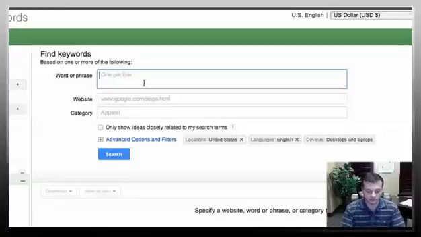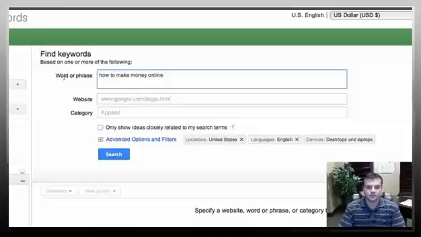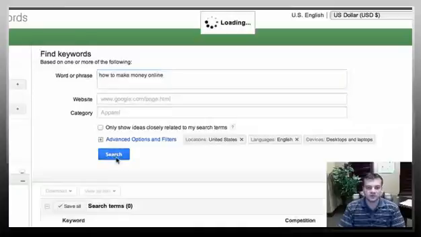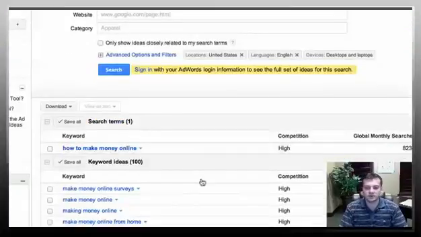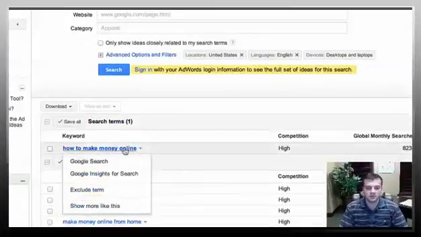So, for example, let's do this. Somebody is searching for how to make money online. I'm just going to put this keyword in here and click on search. I'll just give you a very quick example, kind of a rundown. I'll click on this keyword here, go to Google search, like that.